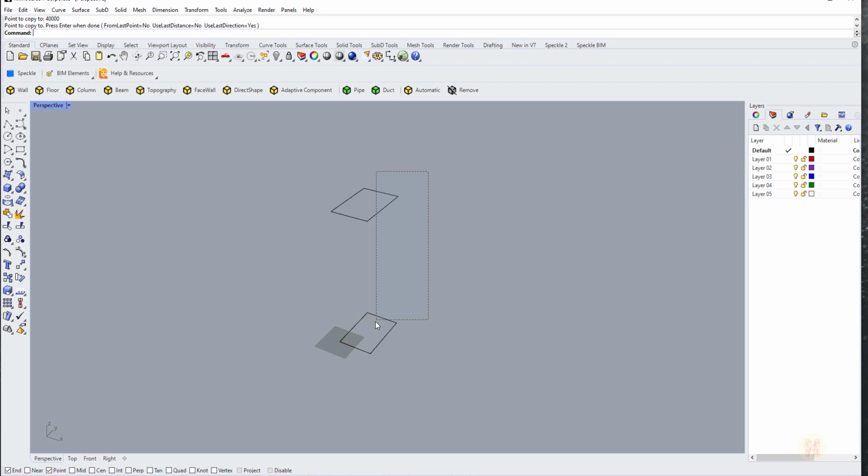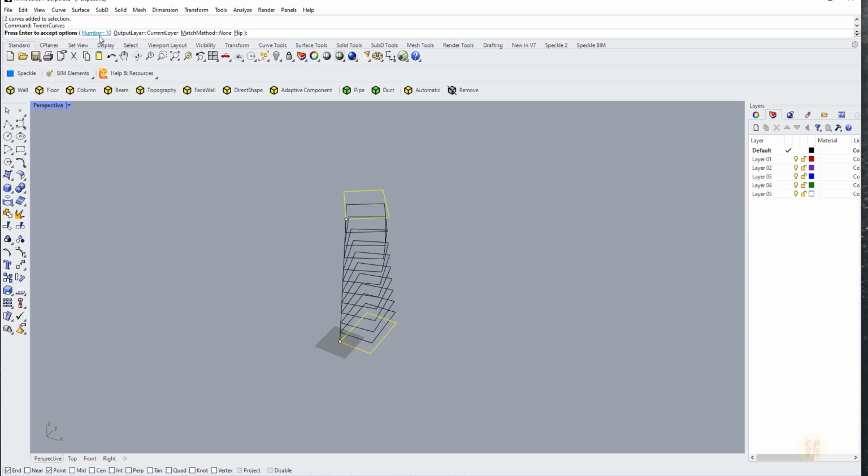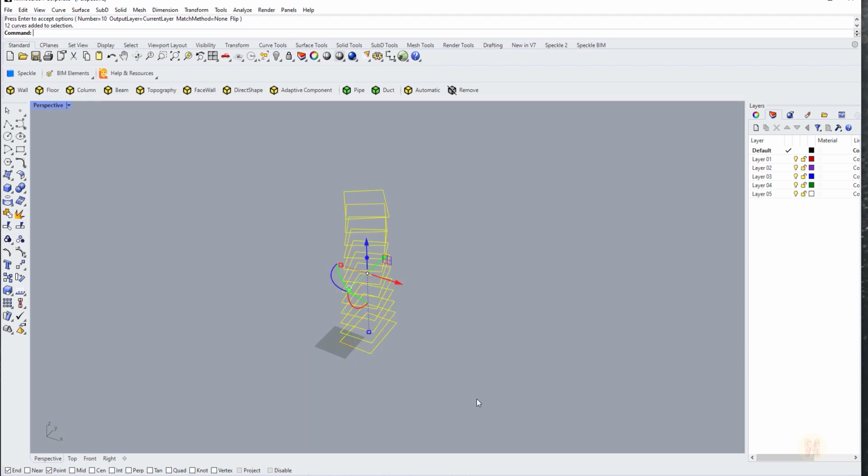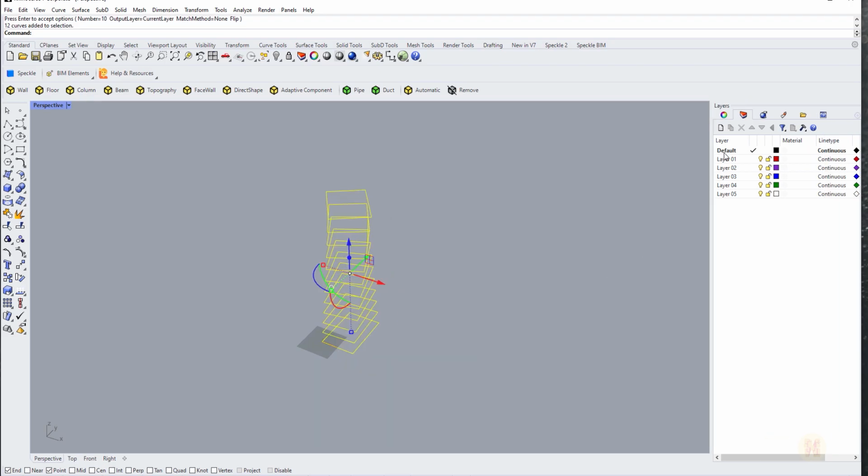As you can see, we have 2 objects. I will rotate one of them by 35 degrees, why not? I will select both of them and create twisted curves, divided by 10, which means 4 meters for each level. Okay, here we are. Now I will select all this geometry and place it on a layer.